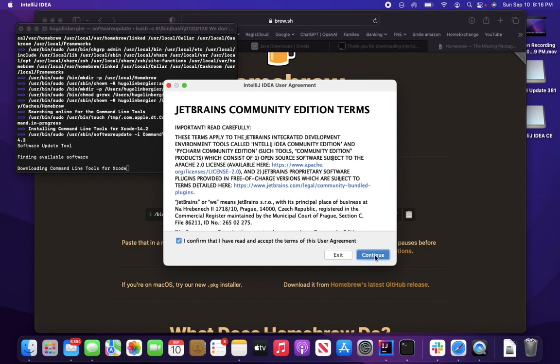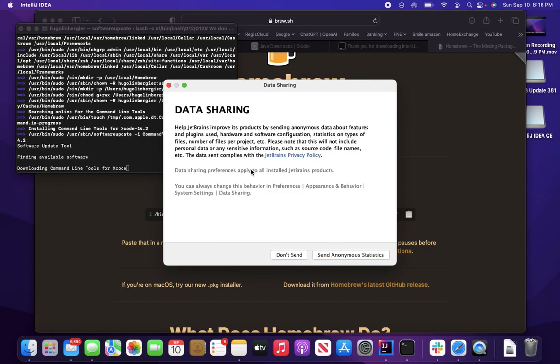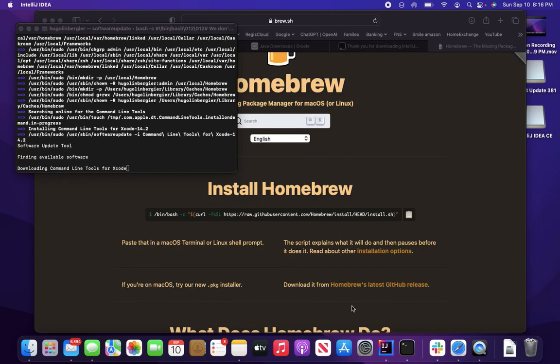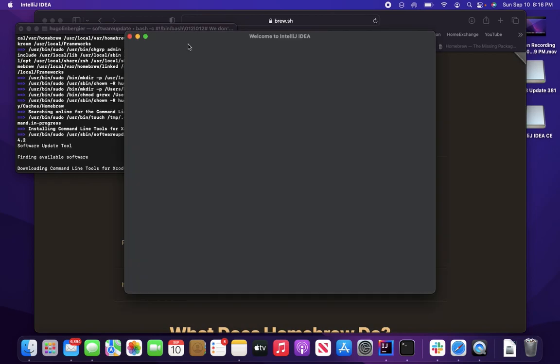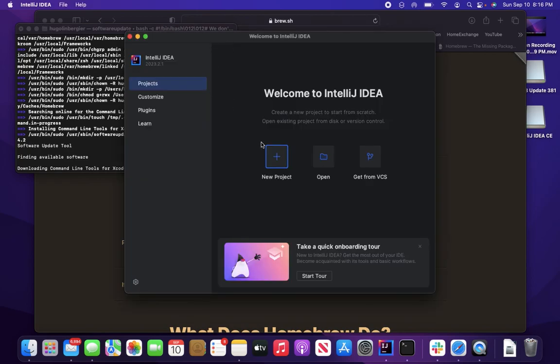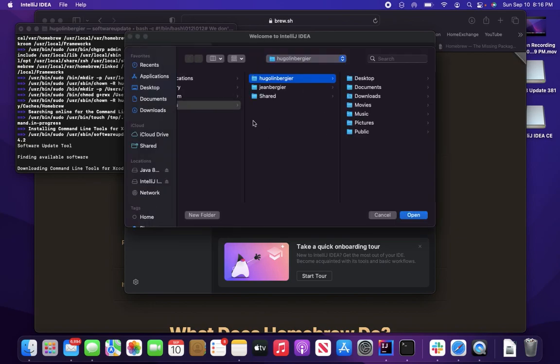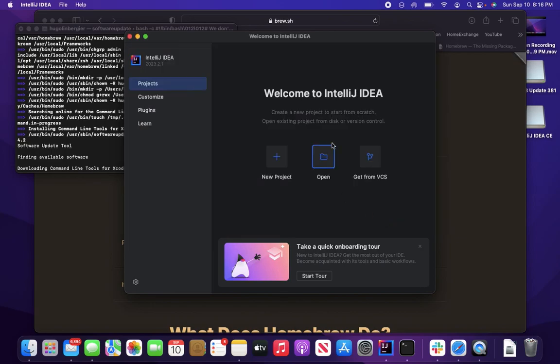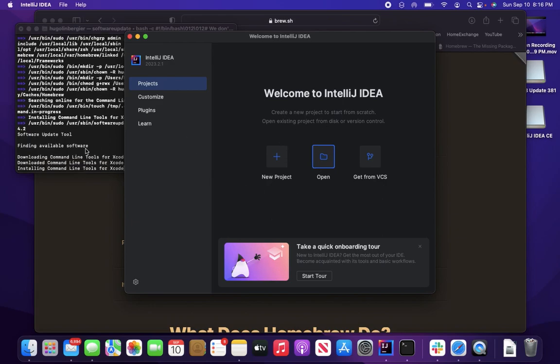If you're not used to IntelliJ, for Java in general, it is a really nice IDE. And so I really suggest giving it a try in general. So here we're not going to open yet because we don't have our project set up yet. We're going to eventually do that.